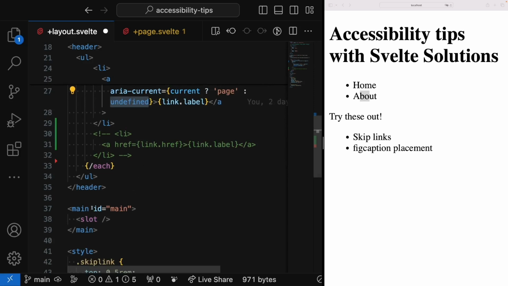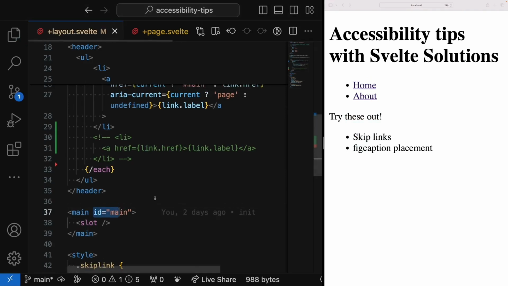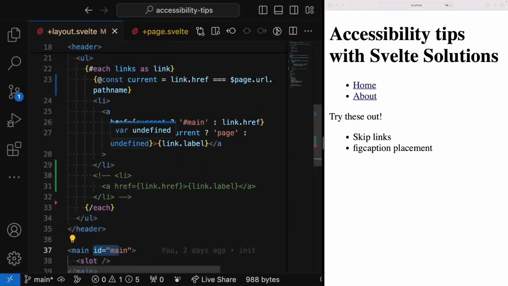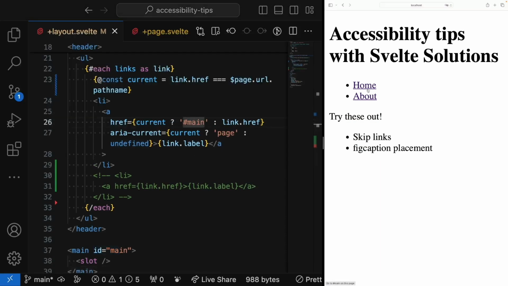On line 37, we have a main element where all the main content is, and it has an ID of main, which is great because we want to make sure that the hyperlink on line 26 actually links to main. So the server already did hot module reloading, and we have what we need. So we have home and about. If I click on home, nothing obvious happens. You might think it re-navigates to the home page, but if you're using a screen reader, something very important happens. Listen to this.